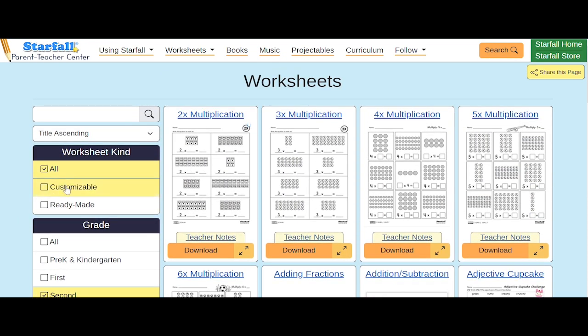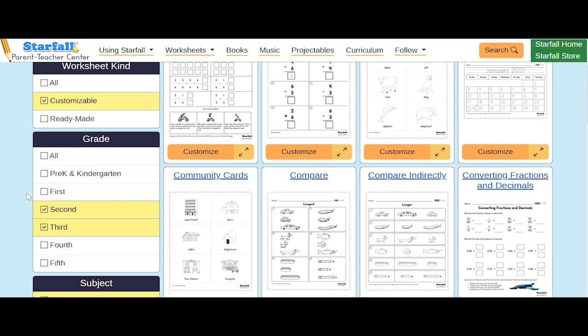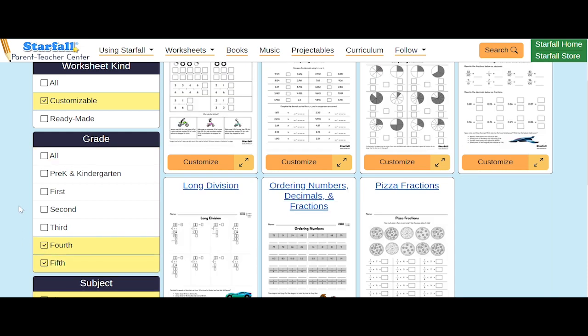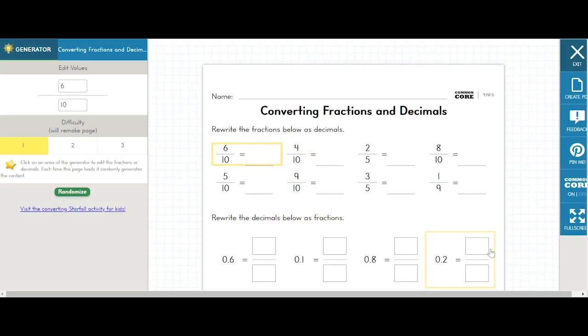Let's take a look at the customizable worksheets. One thing you'll notice is that in the last few months, we've added quite a few worksheets that are for 4th and 5th grade learners. Let's take a look at how to use the customizing tool. When you customize, you'll see the option on the left side to change different features of the page.